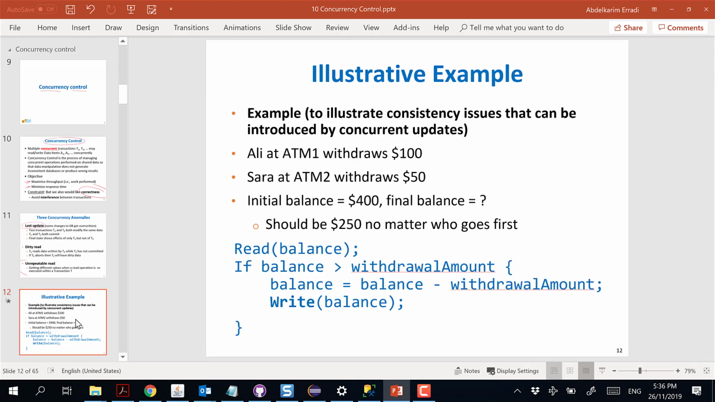Okay, so here is the example. Let's say Ali and Sarah have a shared account with two cards. So any of them can go to an ATM and withdraw some money from their account. And let's say the initial balance of the account is $400. So Ali goes ahead and withdraws 100.